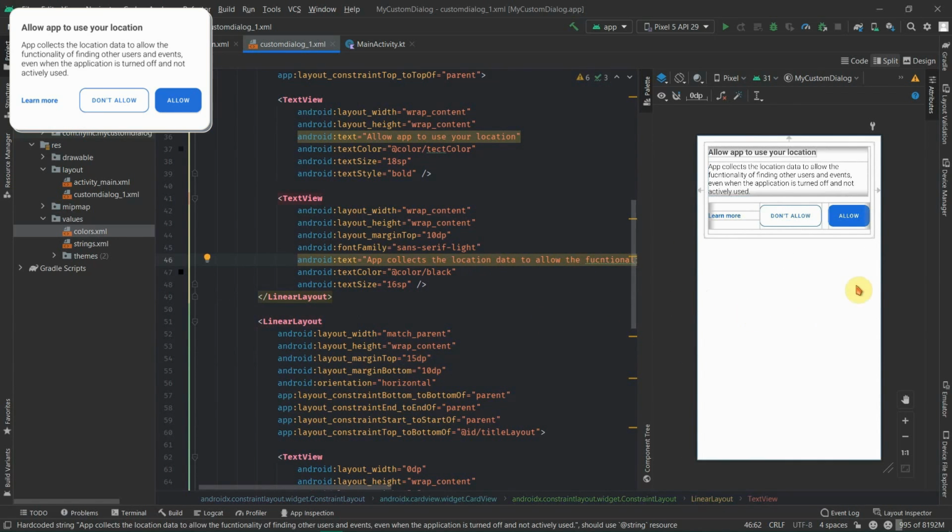Perfect. So we have our layout ready. This is our custom dialog, and it looks good, similar to the image that we have already designed. Now let's go ahead and write the code in order to inflate this in our current main activity.